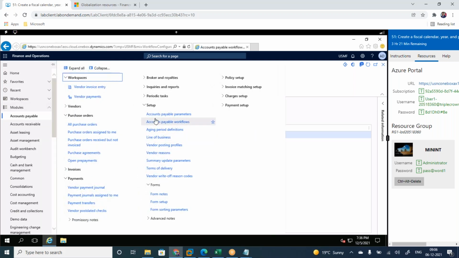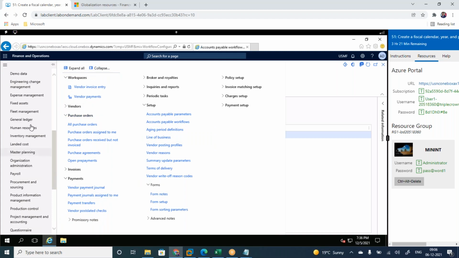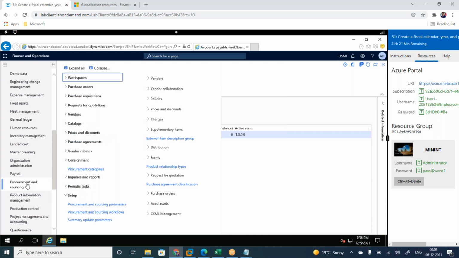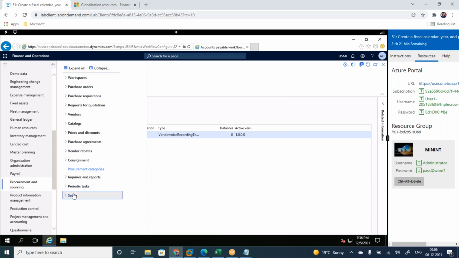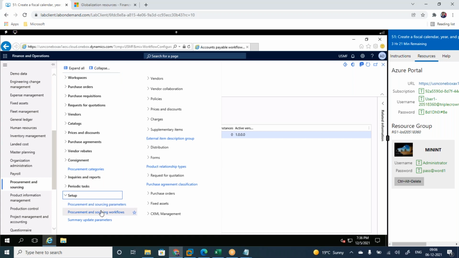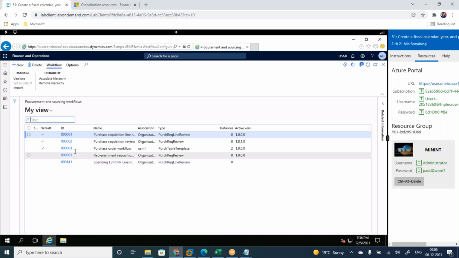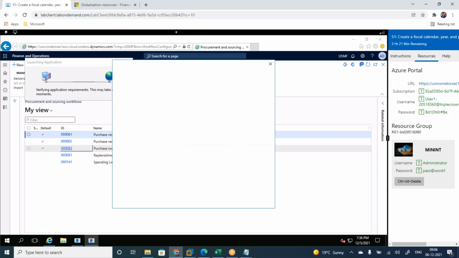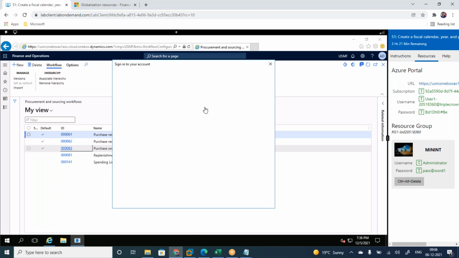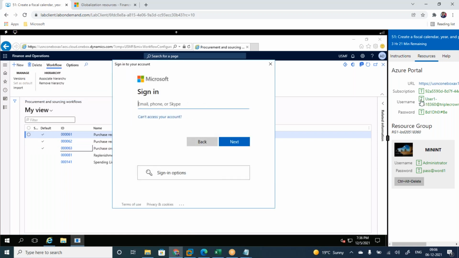This is configuring the workflow. Once it is configured, you can use the function whatever you want, like purchase order workflow or whatever it is. So if you want purchase order workflow, you can use procurement and sourcing, setup, procurement and sourcing workflow.